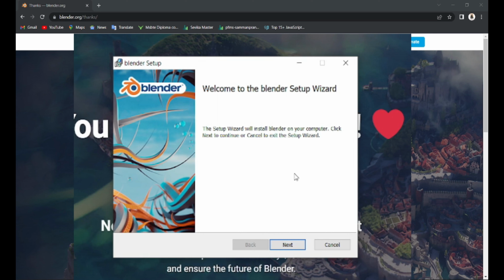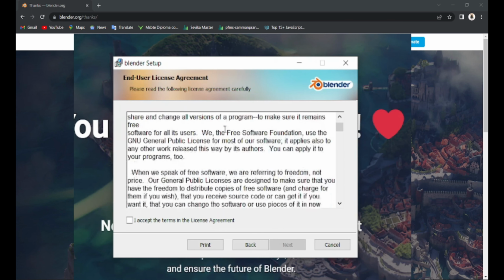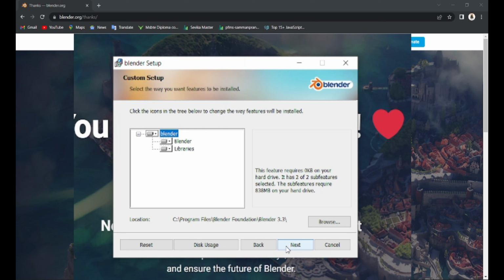Welcome to the Blender setup. So you simply click on the next button. This is the license agreement. So check the box, I accept the terms and conditions, then click next. Set as default, click next.